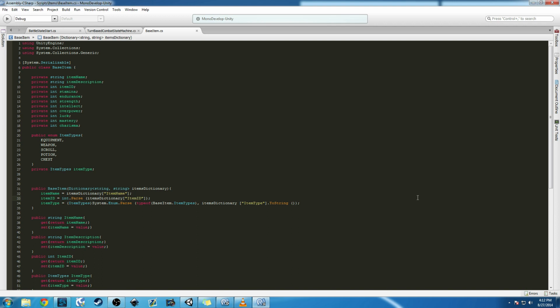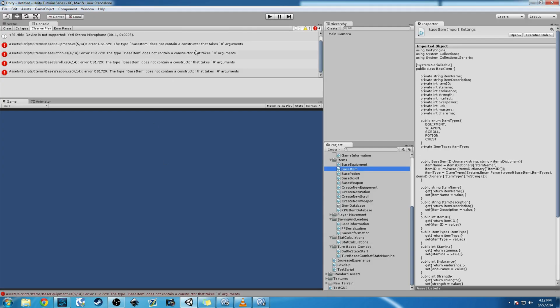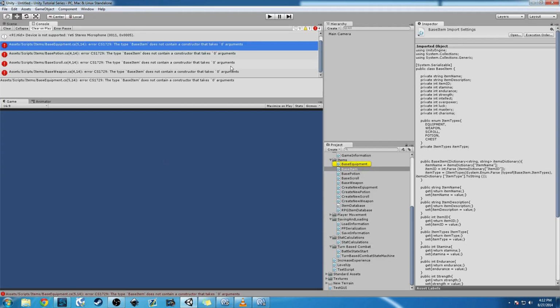But first, I wanted to apologize that I never fixed the problem that I left with our item database in episode 40. So I opened up this base item script. I'm going to show you the error that we're getting: base item does not contain a constructor that takes 0 arguments. This error is being thrown because of our base potion, scroll, weapon, and equipment scripts.